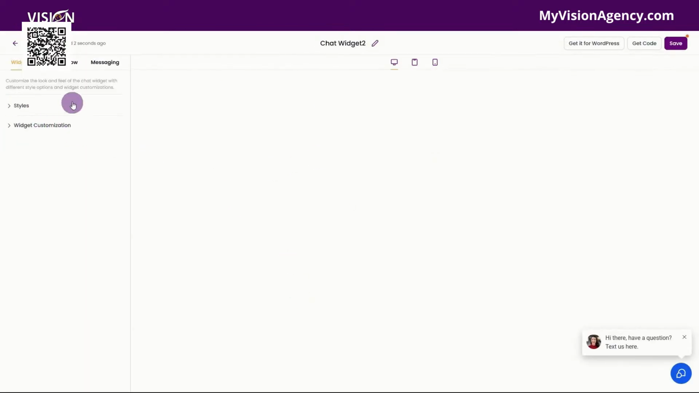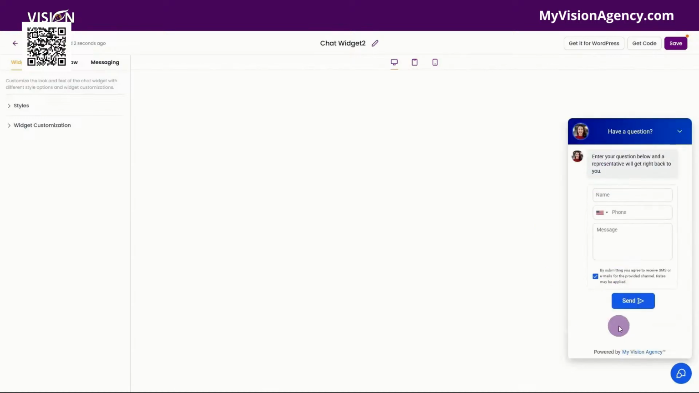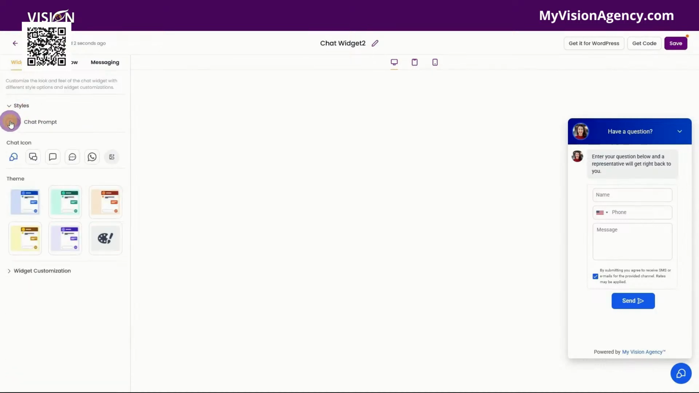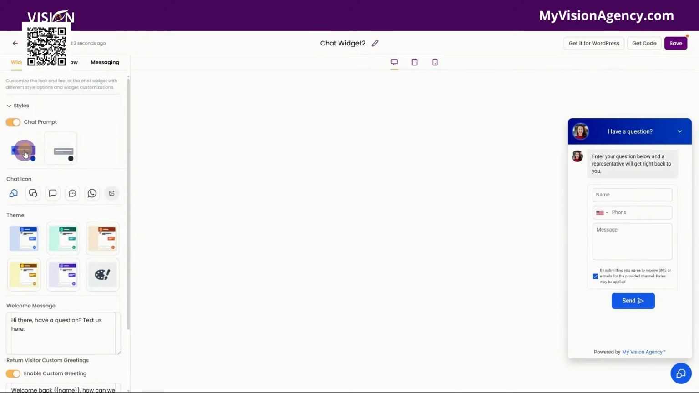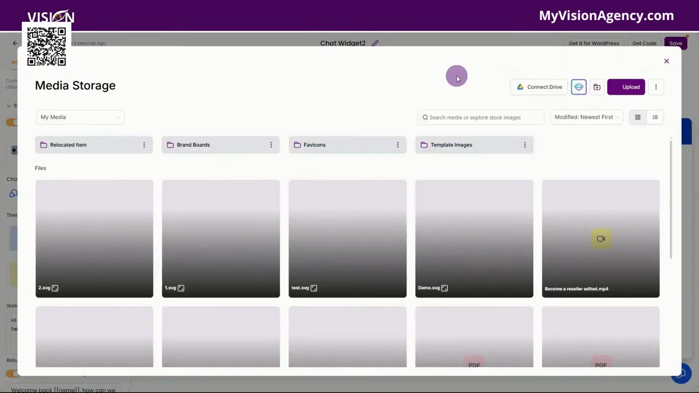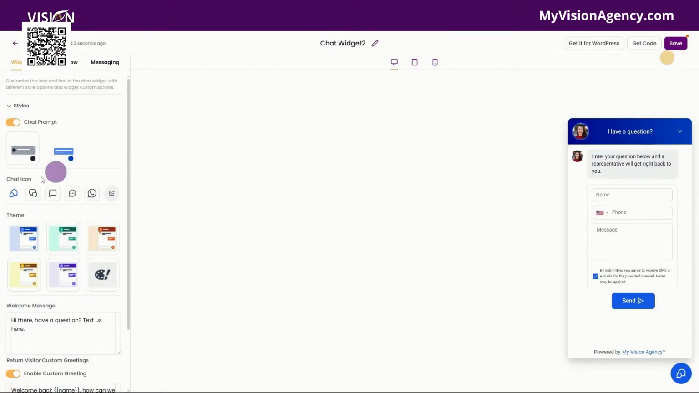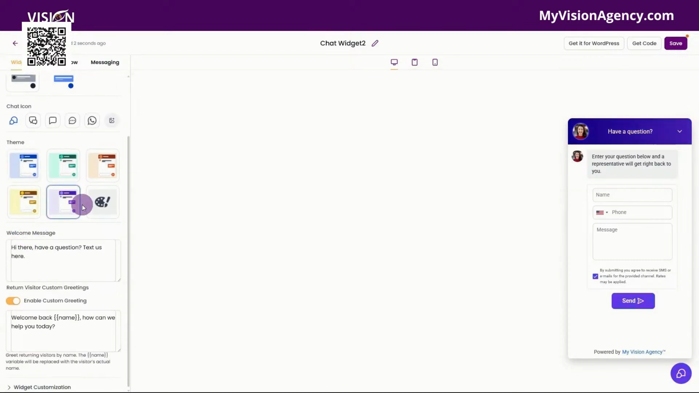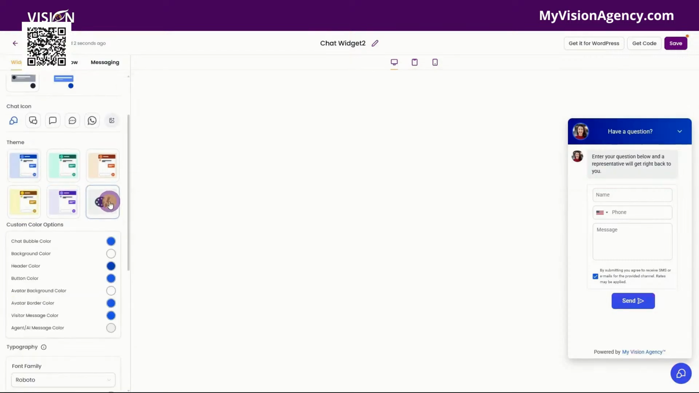And now inside of the widget here, you'll see that this is what we're working with so far. Okay, pretty basic. And what we want to do is click here for the style. So we can add that chat prompt or we can remove it. You can see the different options here that you can choose from. You can add the chat icon, or you can even upload your own from the media gallery here. You can choose the theme. Of course, I like to choose purple, or you can even add your own colors here based on your branding.